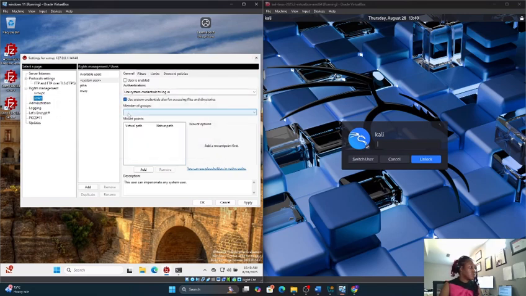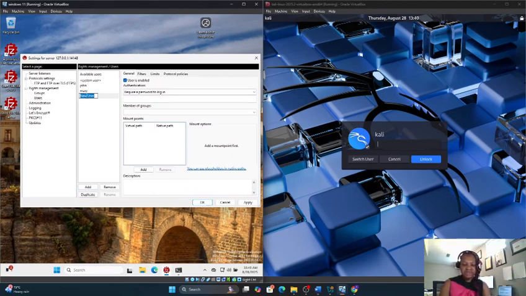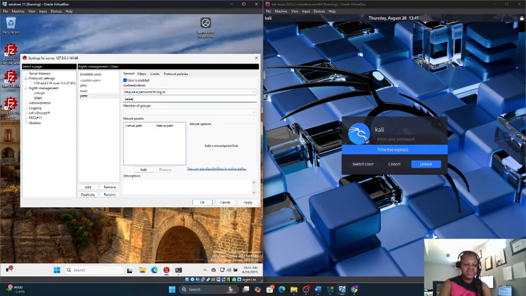Once you click on user, we're going to give a name to our user. As you can see, I already have some names here from before. Click on add to add a user. Let's use Peter, and let's assume that Peter is the user. Let's put a password for Peter, because we're going to sniff Peter's credentials.